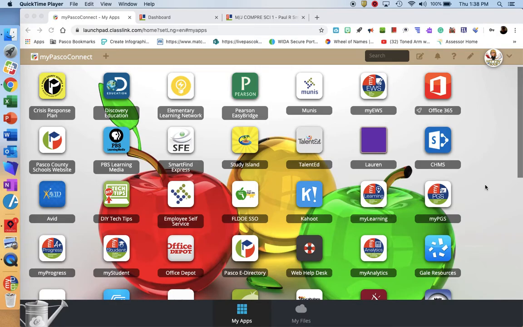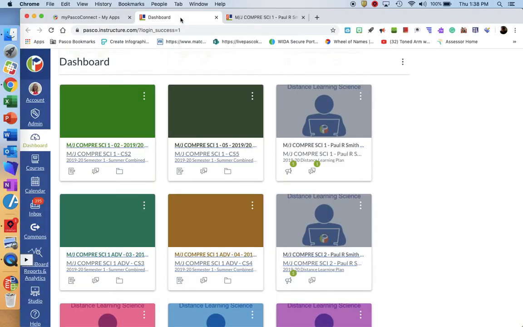Today we're going to learn how to check grades in Canvas. When a student goes into their distance learning course, they're going to start by going into My Pasco Connect and selecting the myLearning icon. All of the courses that they're enrolled in are stored in myLearning, and you're going to see these little tiles for each of the courses that they have.